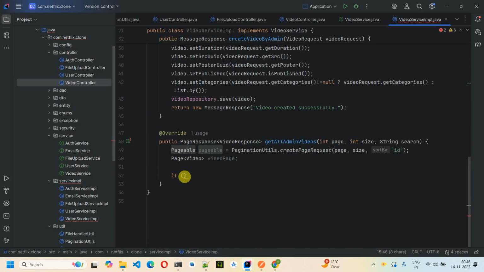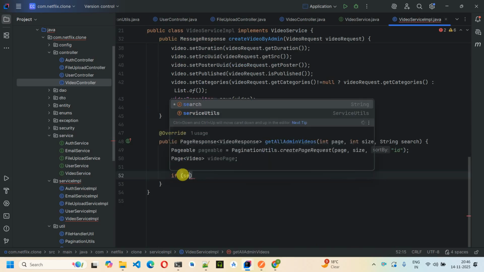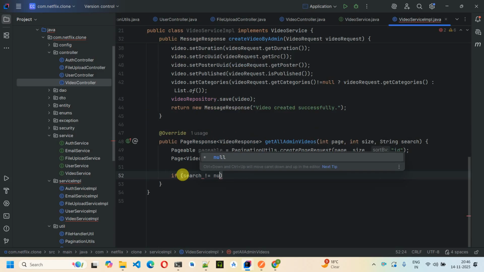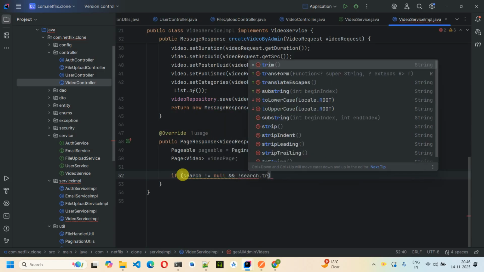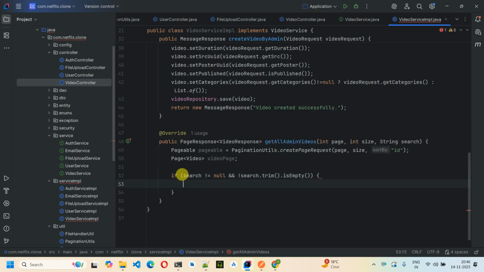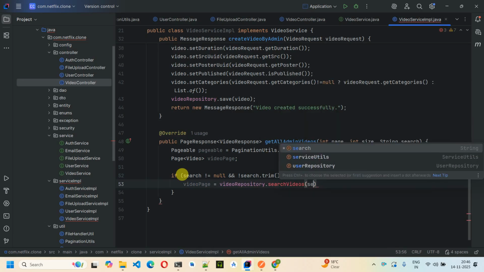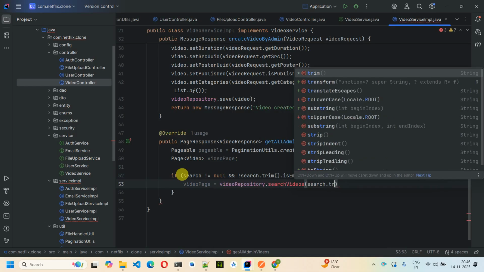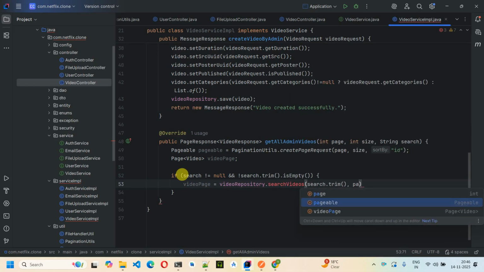Okay. So move back over here and we will check if search is not equal to null and not search.trim().isEmpty(). If this is the case, then we will simply do videoPage is equal to videoRepository.searchVideos, and with this one we will pass search.trim() and then pageable.